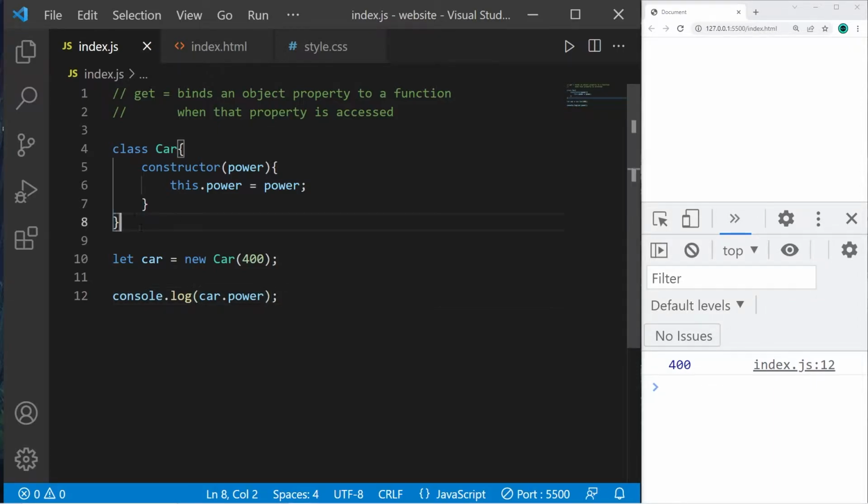One thing I don't like about how my code is written is that when I'm displaying the car's horsepower, there's no unit of measurement. When I display this property, I could add on car.power plus HP for horsepower, but I have a better idea. Let's use a getter. When we get this property, we can add some additional logic.